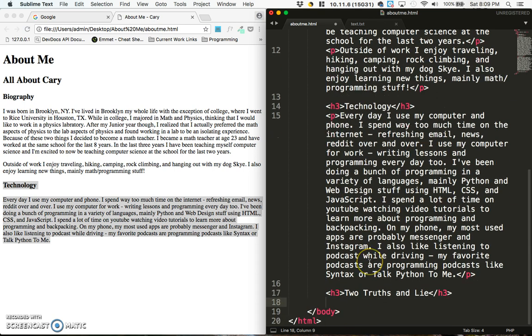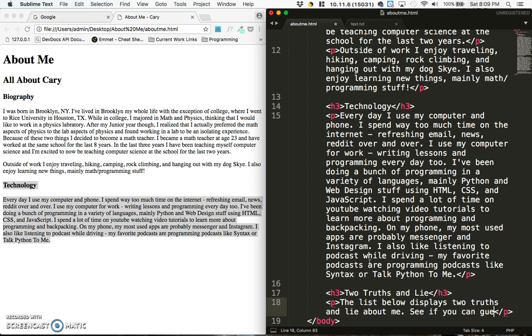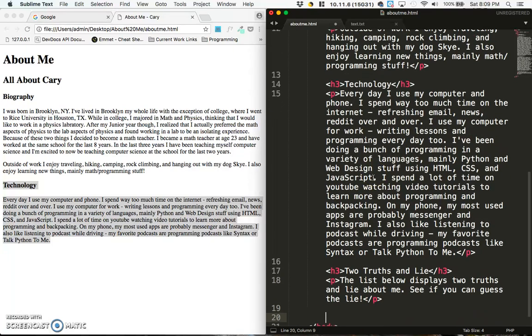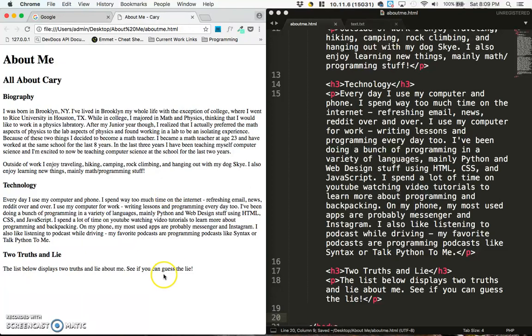And I'm going to be giving the reader just some advice in another paragraph that says the list below displays two truths and a lie about me. See if you can guess the lie. So now I'm going to list out my two truths and a lie. So I'll save this and I'll refresh it, and you can see that that's appearing already on the page.